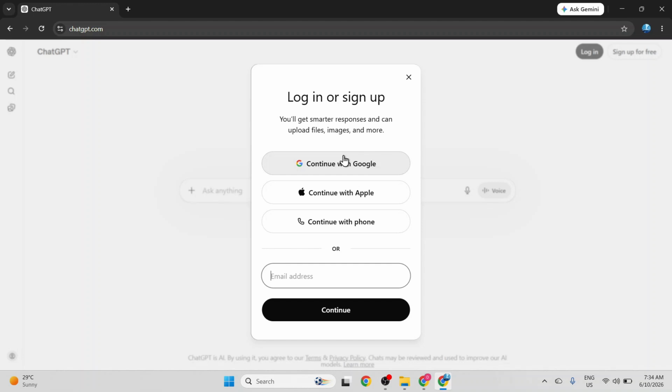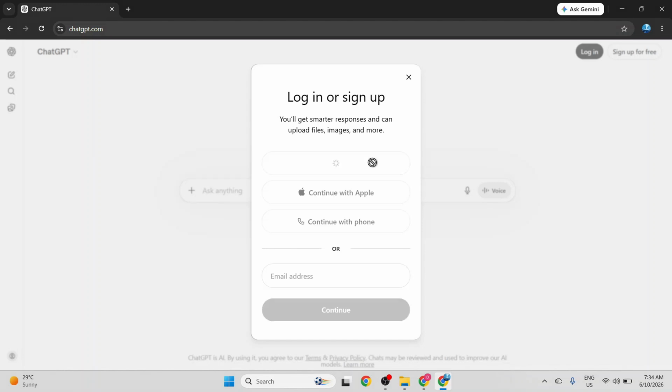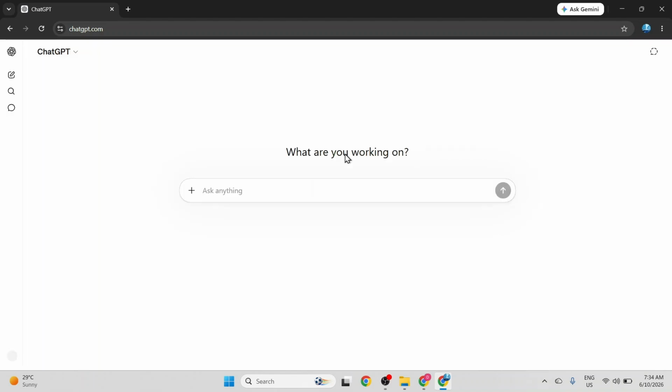This action brings up a pop-up window in the center of the screen titled Log In or Sign Up. For this tutorial, I choose the first option, so I move my cursor and click on the Continue with Google button. The system processes my request for a moment, and then the screen transitions back to the main ChatGPT interface, successfully logging me into my account.